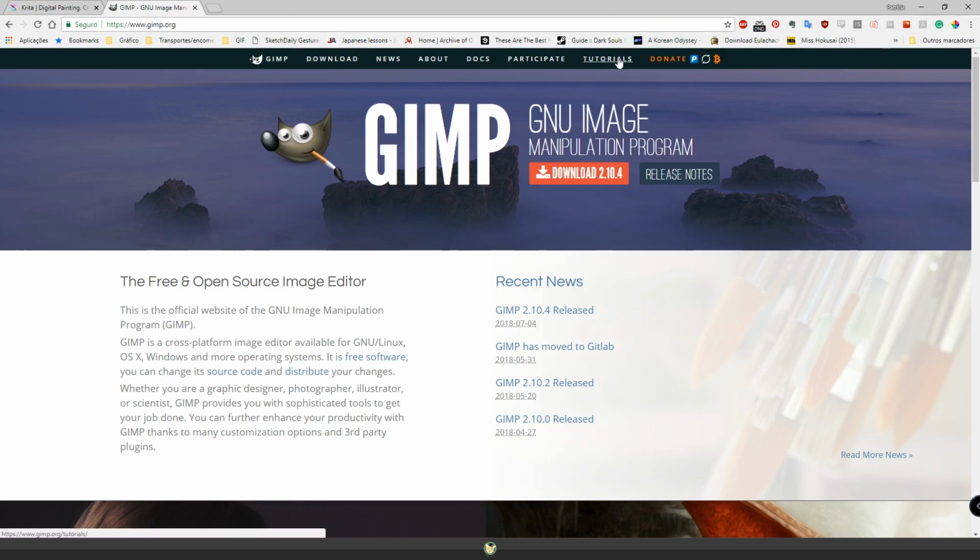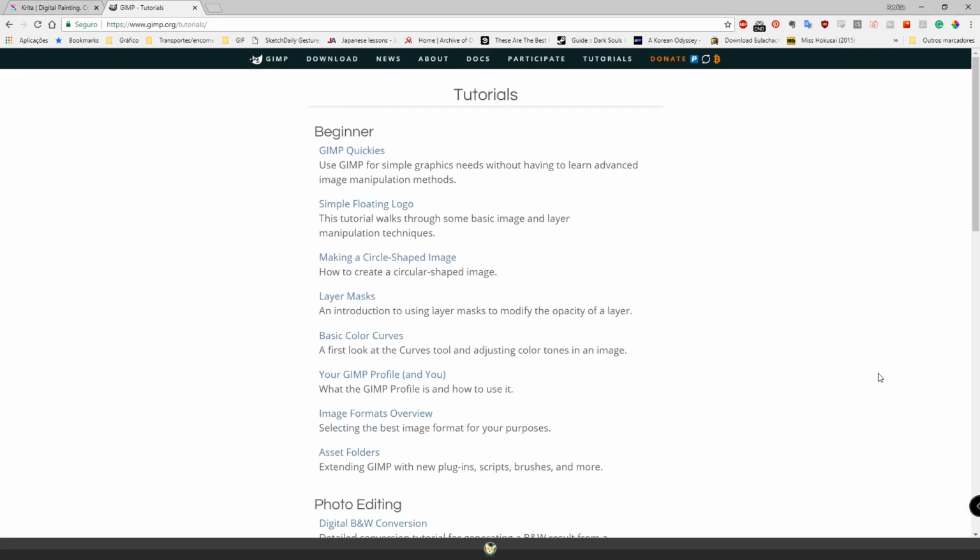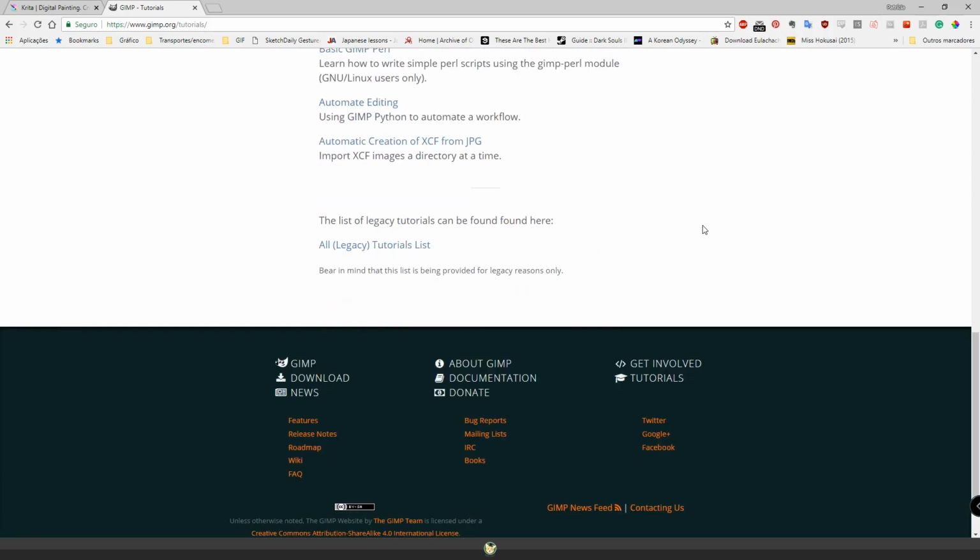And even on their website, there's some tutorials, so if you want to get into GIMP, maybe download it and check the tutorials and do them so you can get into the software more easily. I'm not going to do that, so I'm going to have a very fresh and noob contact with it. But yes, there's quite a lot of tutorials here, as you can see.